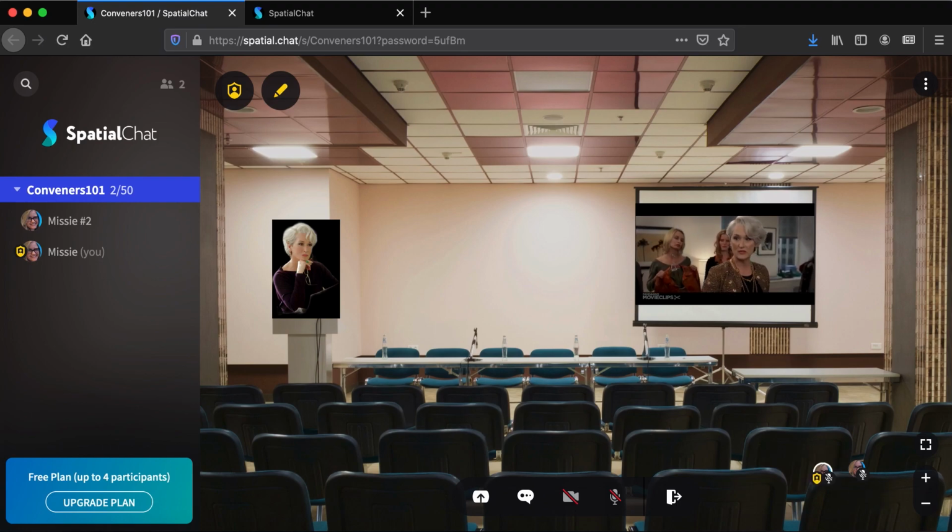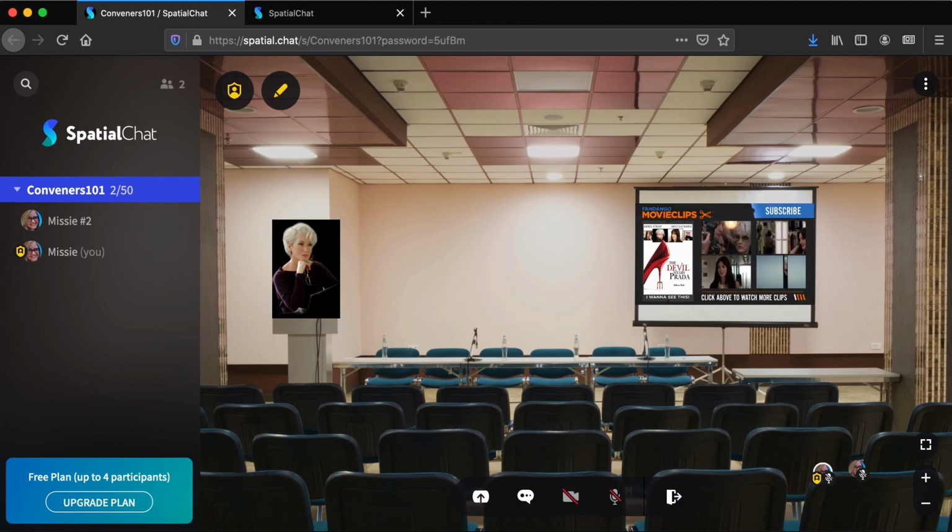Personally, I prefer top-down images that we've seen in other platforms. It makes me feel like I'm actually in an event space. I don't like zooming in so tightly that I lose the environment itself.